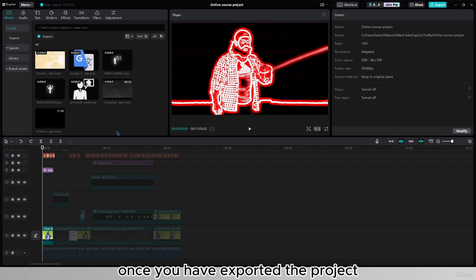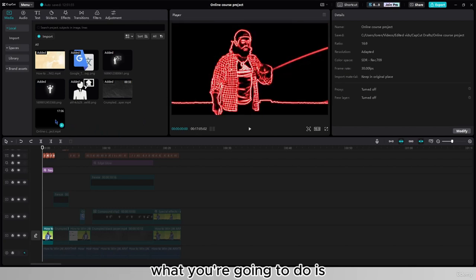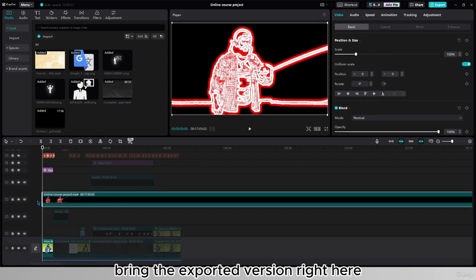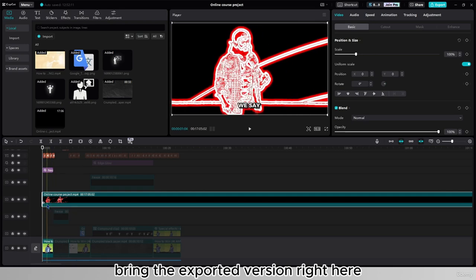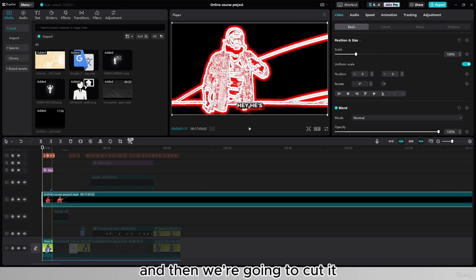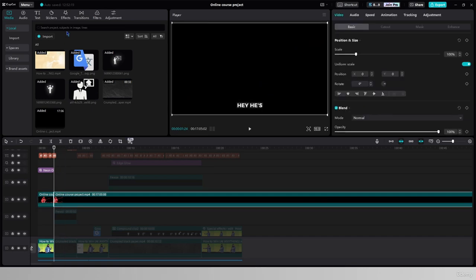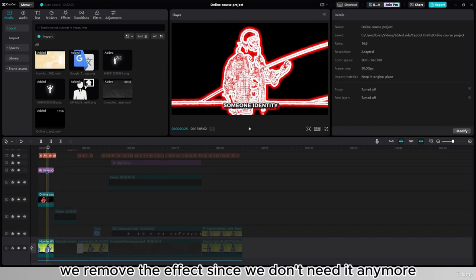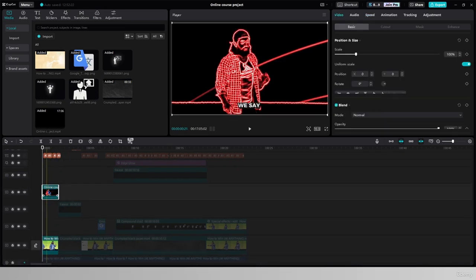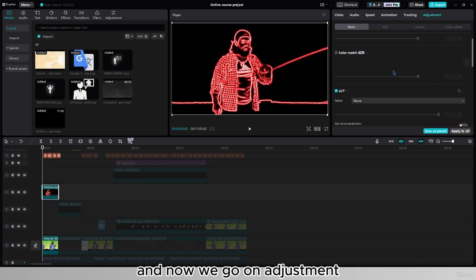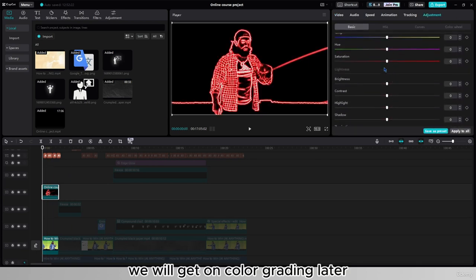Once you have exported the project, what we're going to do is bring the exported version right here, and then we're going to cut it once it ends, which should be here. We remove the effect since we don't need it anymore. And now we go on adjustment. We'll get on color grading later.